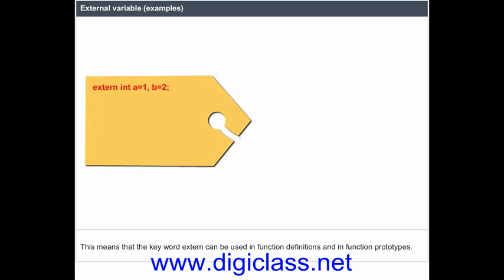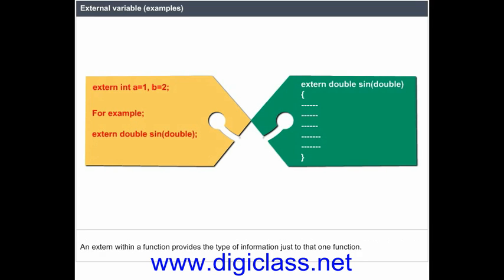This means that the keyword extern can be used in function definitions and in function prototypes. For example, extern double sin() in a function prototype for the sin function. In its function definition, we can write an extern within a function, which provides the type of information just to that one function. The extern declaration does not allocate storage space for variables.